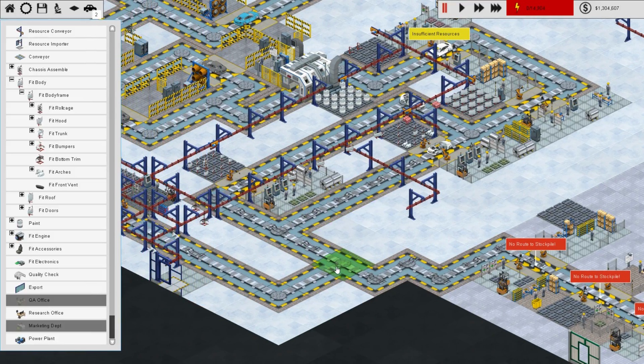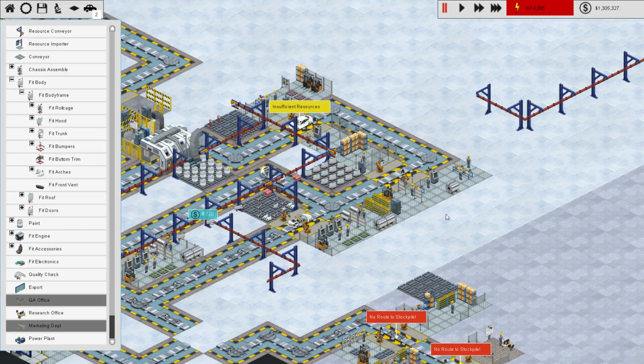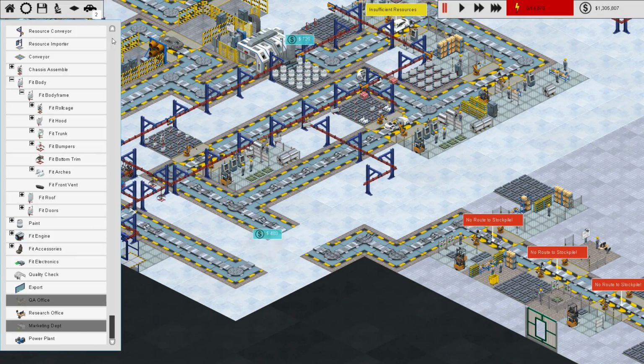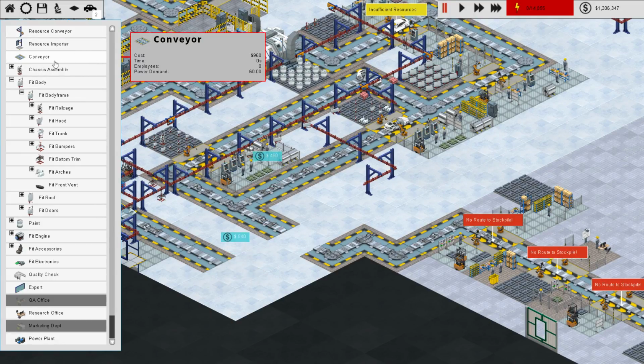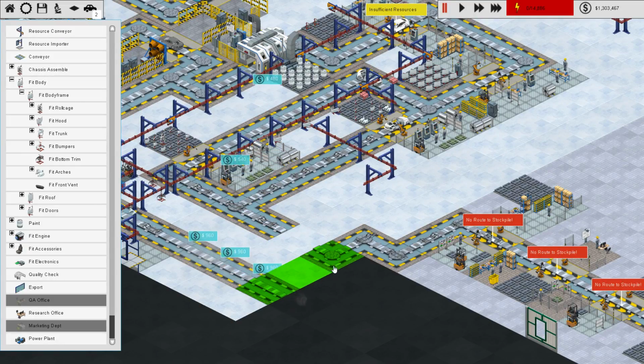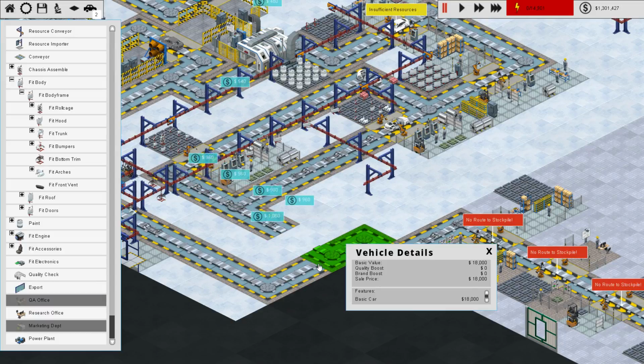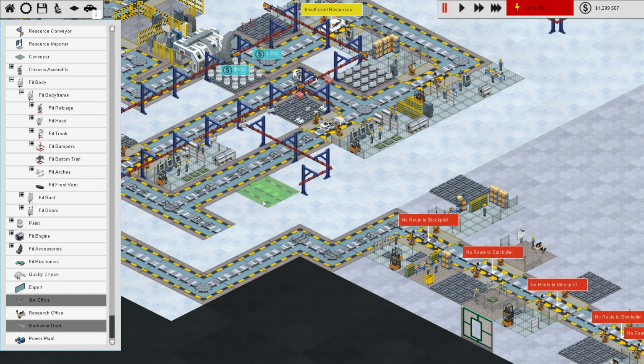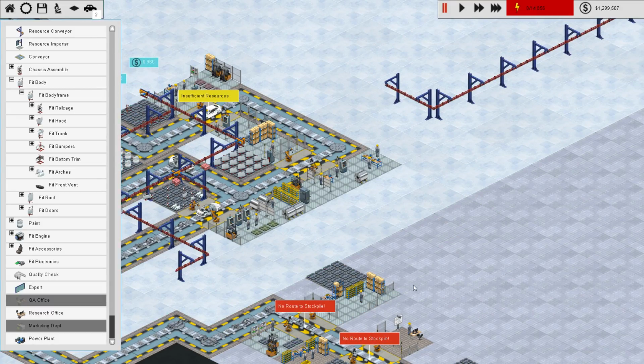I guess I could delete that block until this clears out. Or I could just do this. Probably be easier. Conveyor like that, there we go. And you're gonna go like that. Good. All right, and I think we lost a car when we did that, but too bad.